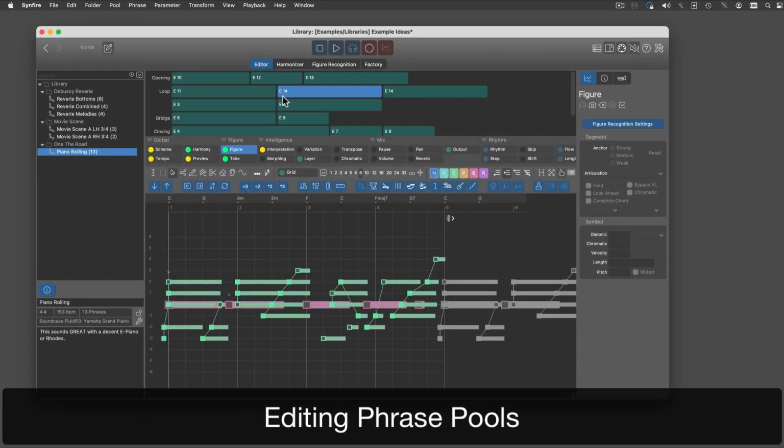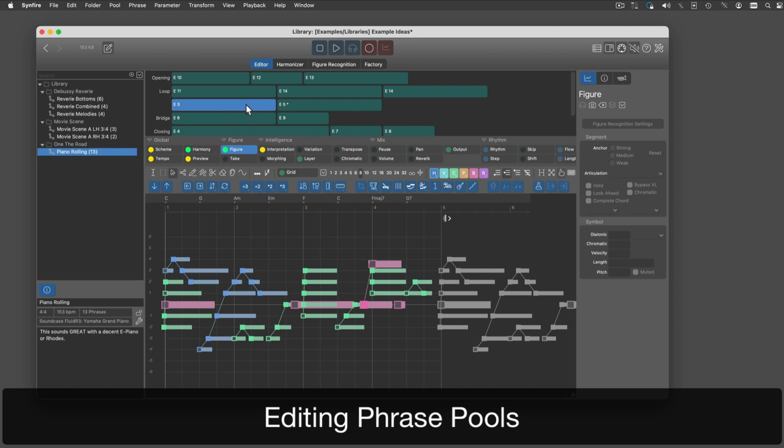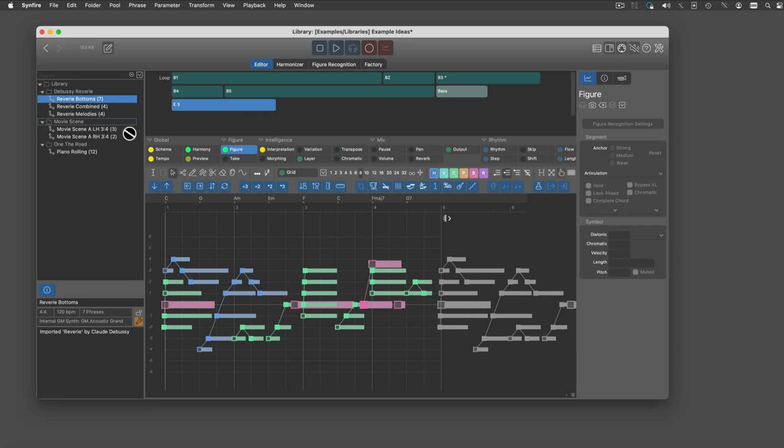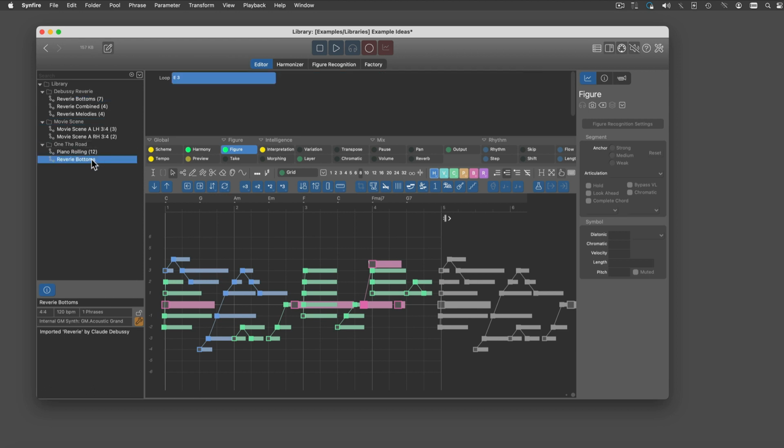Select a phrase you want to edit in this view. You can move or copy phrases from one pool to another. Although a pool will only accept phrases with the same time signature. If you drop a phrase on a folder, it creates a new pool with that phrase.